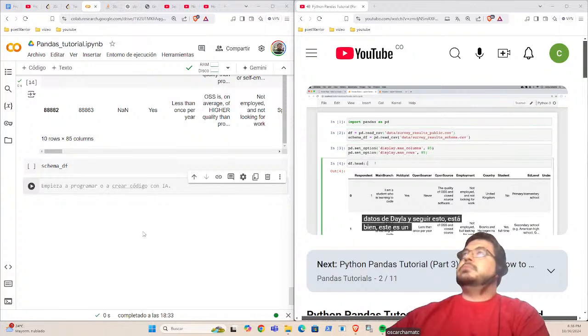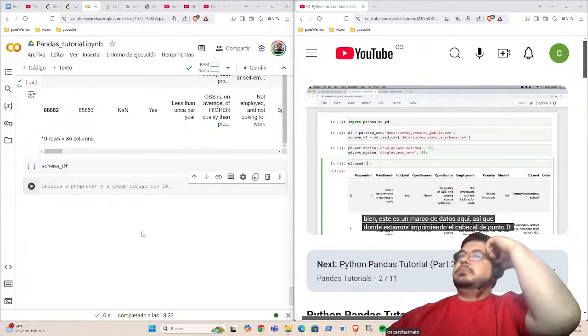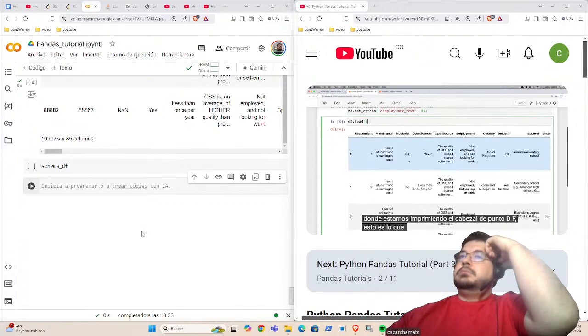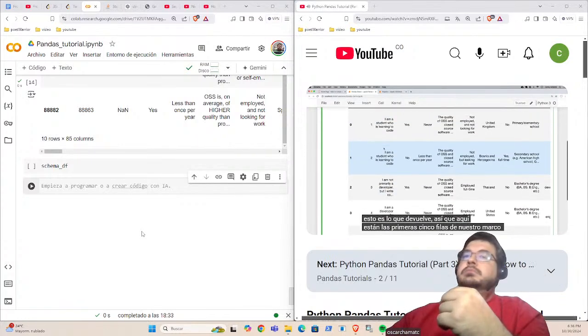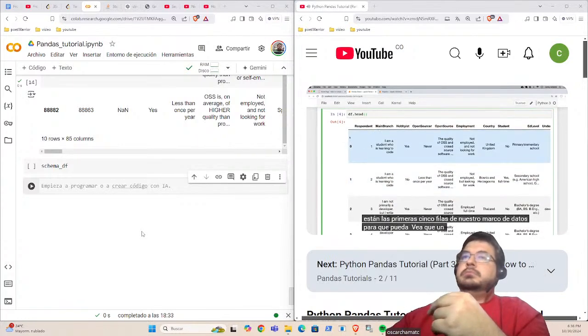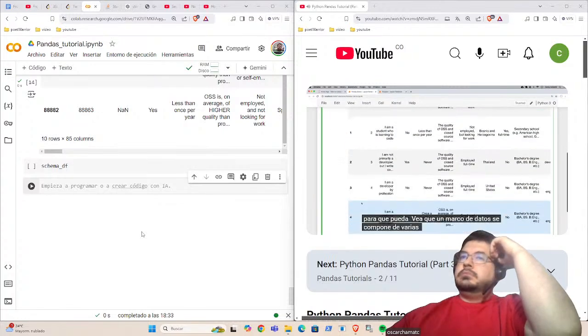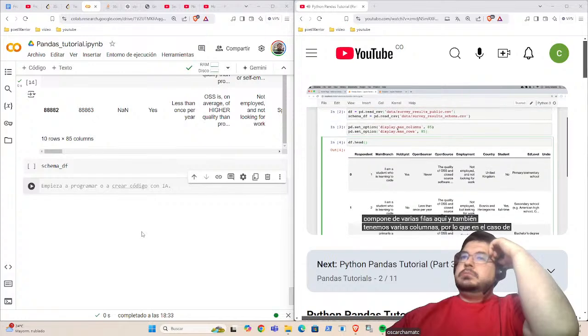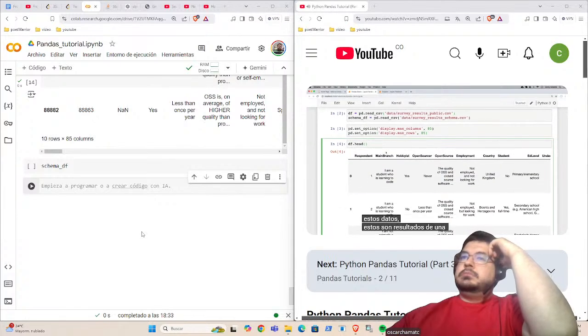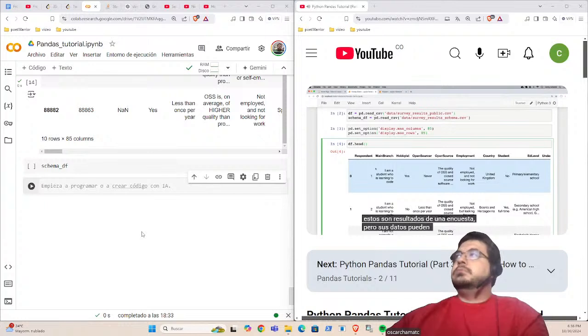Okay, so this is a data frame here. Where we are printing out df.head, this is what this returns. So this here is the first 5 rows of our data frame. You can see that a data frame is made up of multiple rows here, and we also have multiple columns. In the case of this data, these are survey results, but your data can be whatever your data is, but it's most likely going to be in rows and columns, kind of like a table.